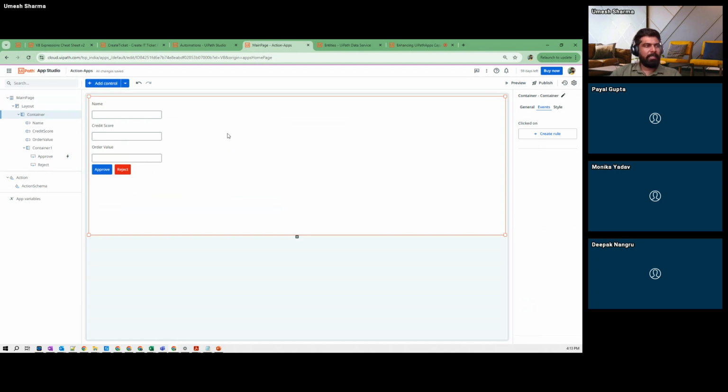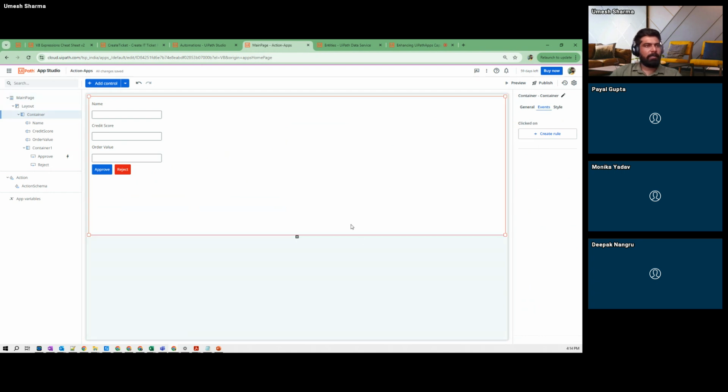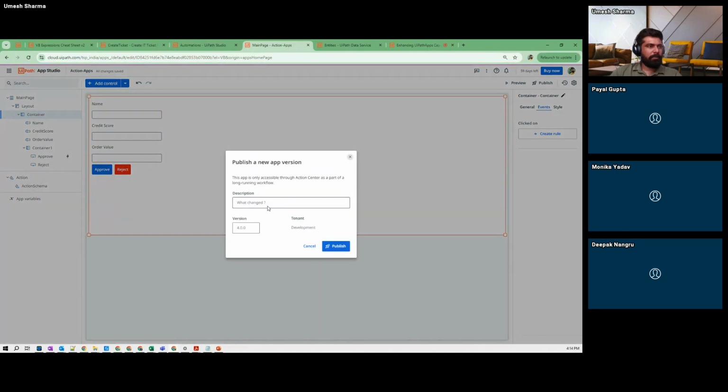Once we create an application for actions, right, it has to be published and deployed. We cannot use it like how we usually have with the normal applications, right? So we have to publish it. Once we publish, right, let me just go ahead and do this.